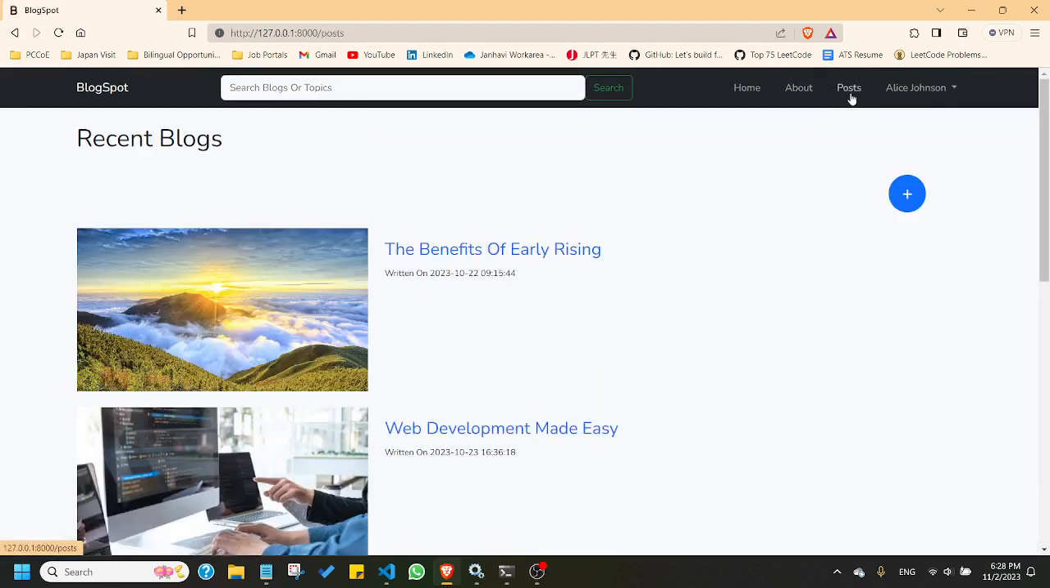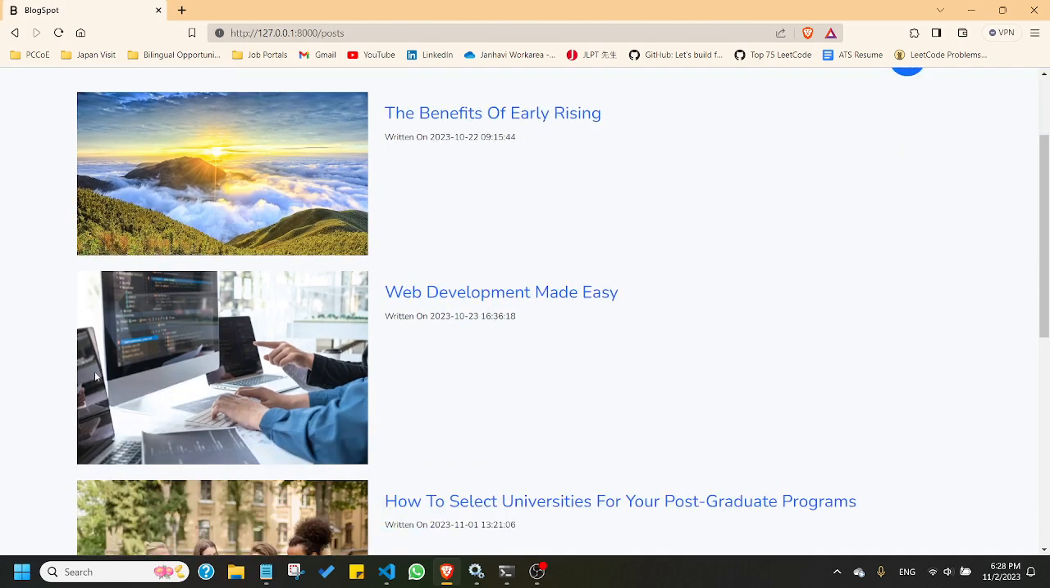Then we come to the main page, that is the posts page. Now this posts page will contain all the blog posts that have been created by all users who use this web application. You can see that these blog posts have actually been designed with the help of Bootstrap cards, where we can see the image on the left hand side and the title of the post and the timestamp on the right hand side.